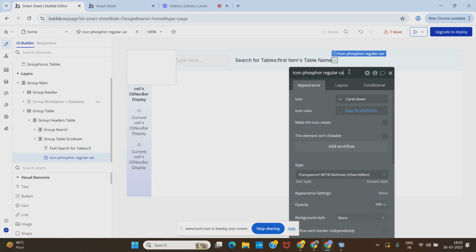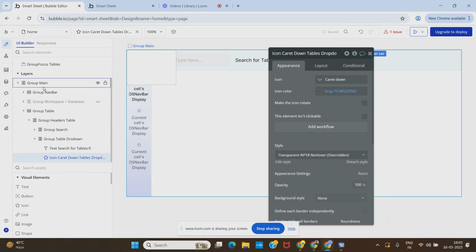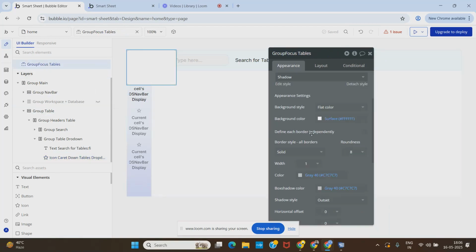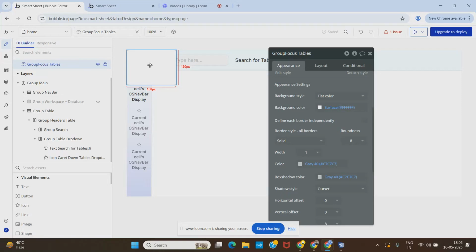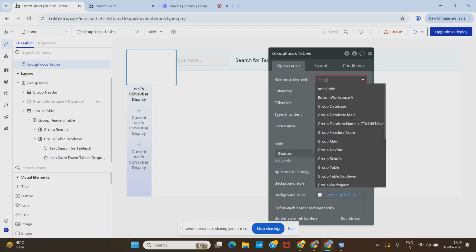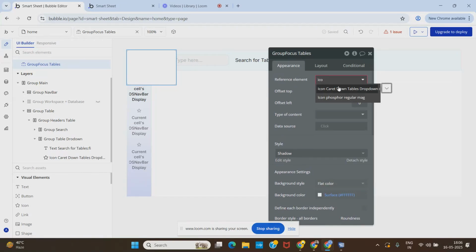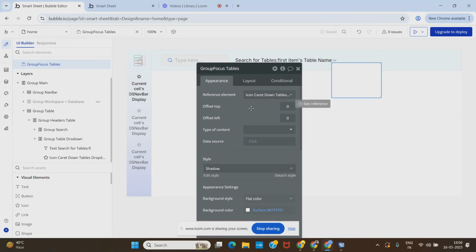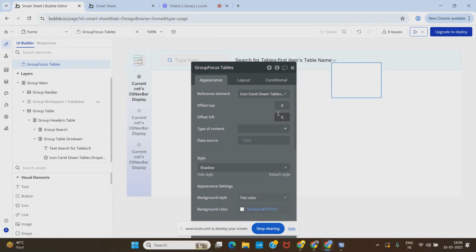I also label it as icon caret down. That is for the tables drop down. Okay, I'll label it like this, and I'll go to group focus. I see it has 8 roundness. That's what I need for the shadow. I think now I'll finish it. This icon table drop down, yeah, like this. And I think I want the top to be only like this.